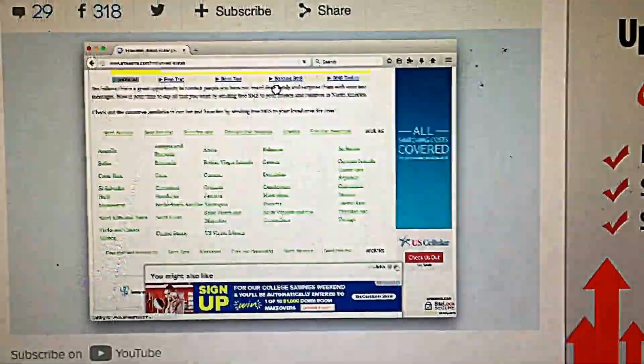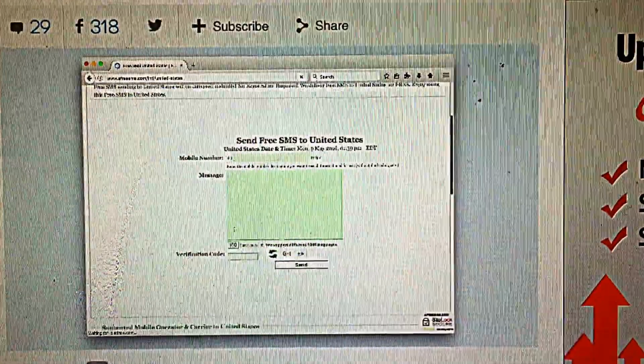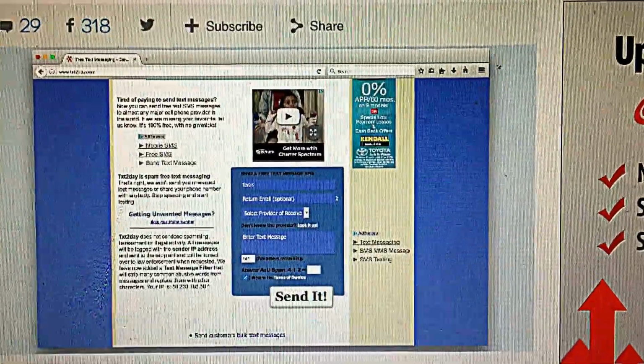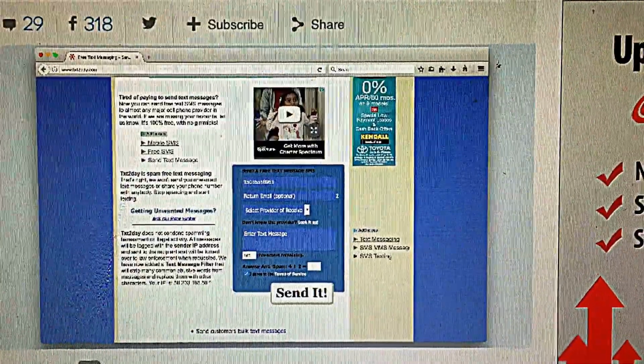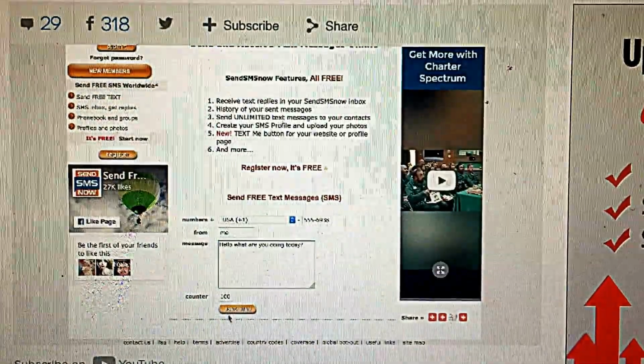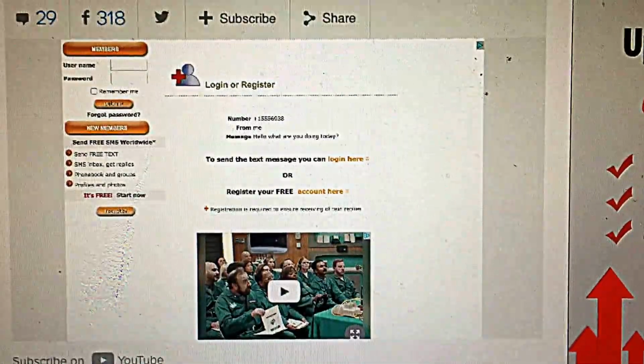Sites such as Textem, Send SMS Now, Text Today, and A Free SMS all essentially do the same thing, but should really only be used as a last resort. Proceed at your own risk. If you do go this route, you'll typically need to select the appropriate country from a drop-down menu or map before entering the phone number you'd like to reach. Happy texting!